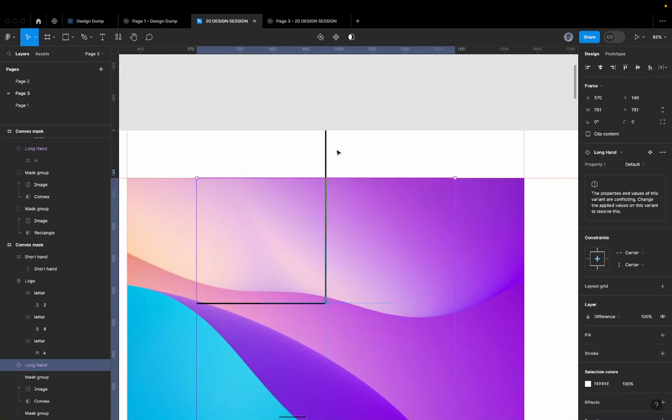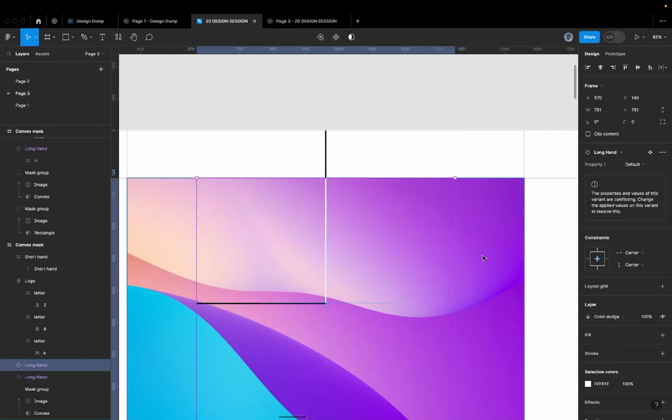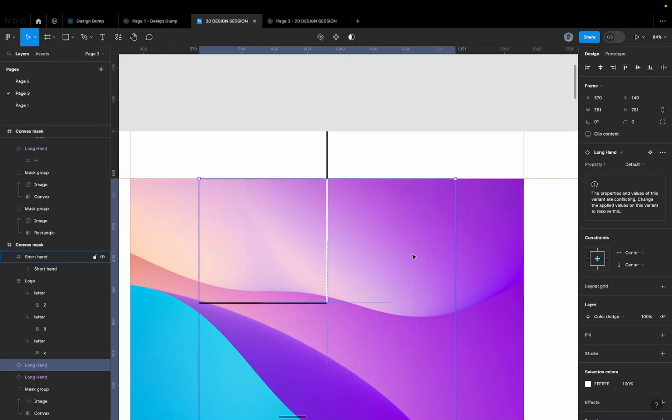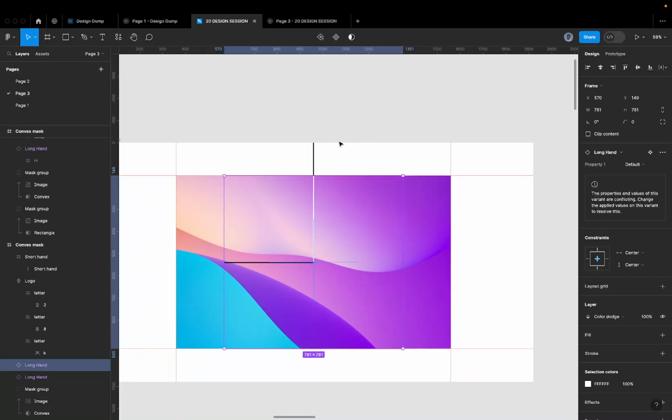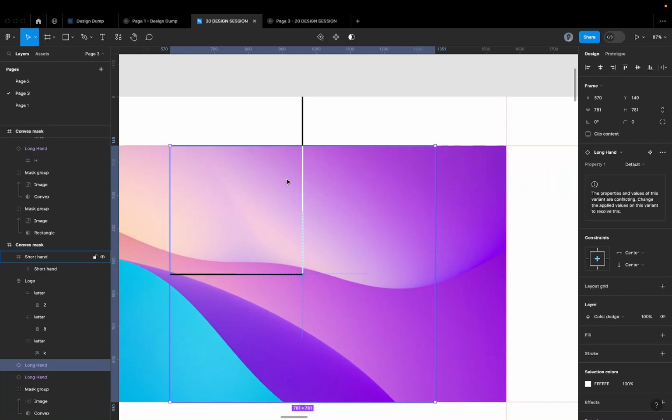The outside is already currently working fine. So I want to just create another duplicate of the long hand, and then change this one to color dodge. So for some magical reason, it just works. I can't explain why, but it just works. It creates this inverted effect, where any part of the hand of that particular element inside of the design becomes white, but any part that's outside is black.